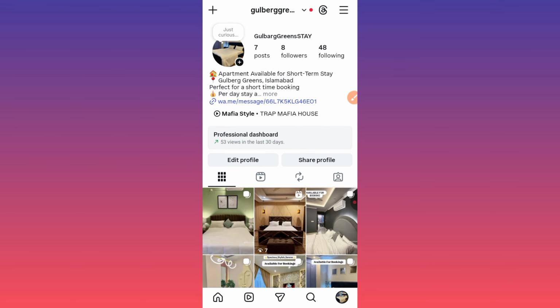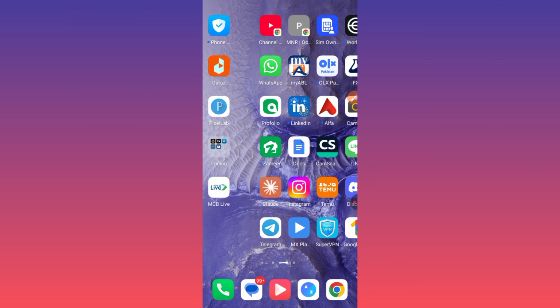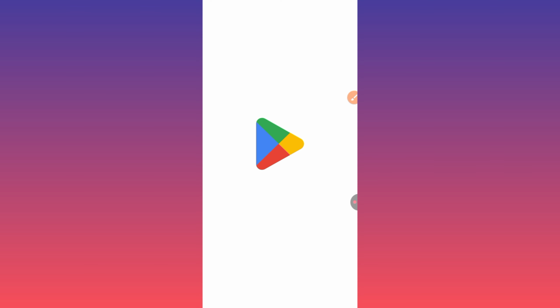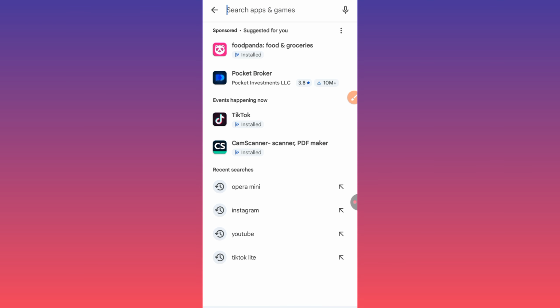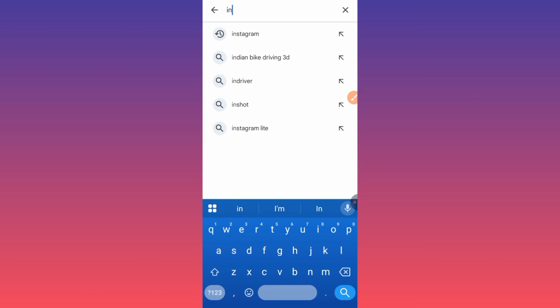Step 2. Update Instagram. Open Play Store or App Store. Search Instagram and update to the latest version. Old versions sometimes show zoom issues.